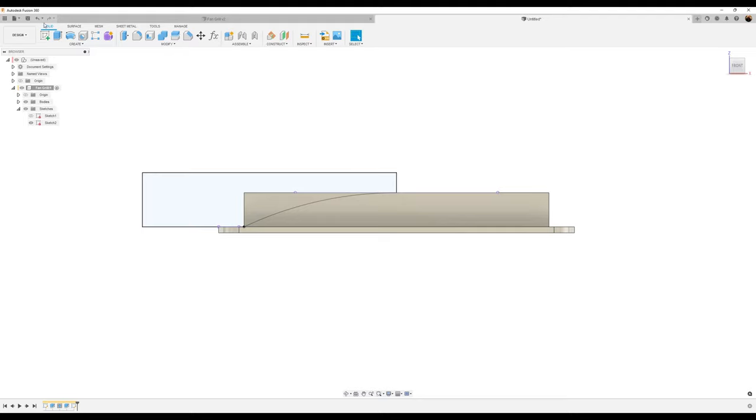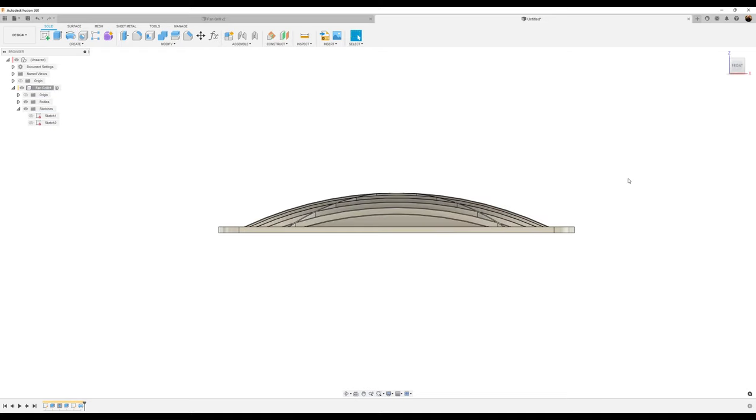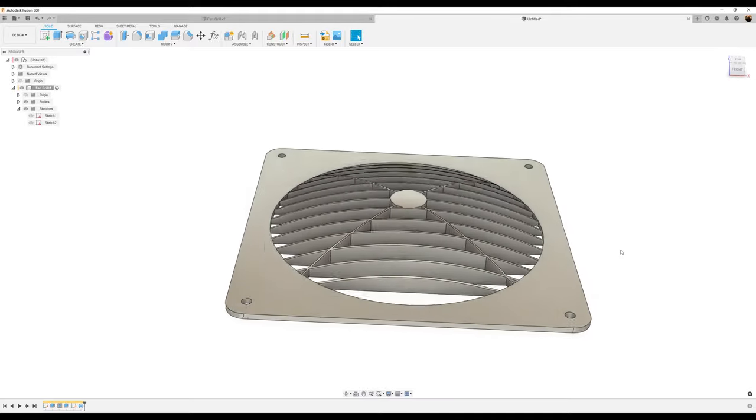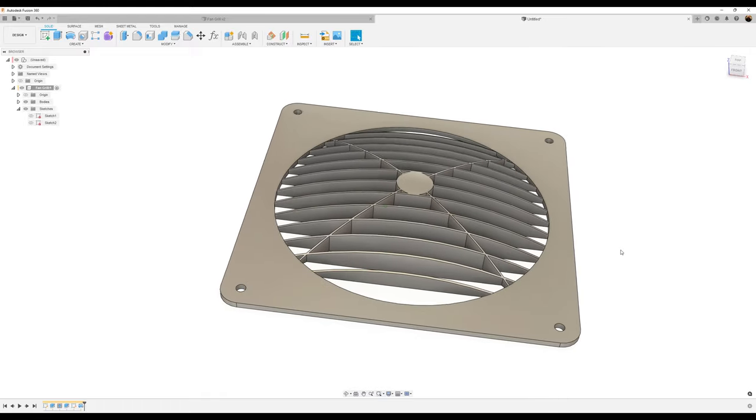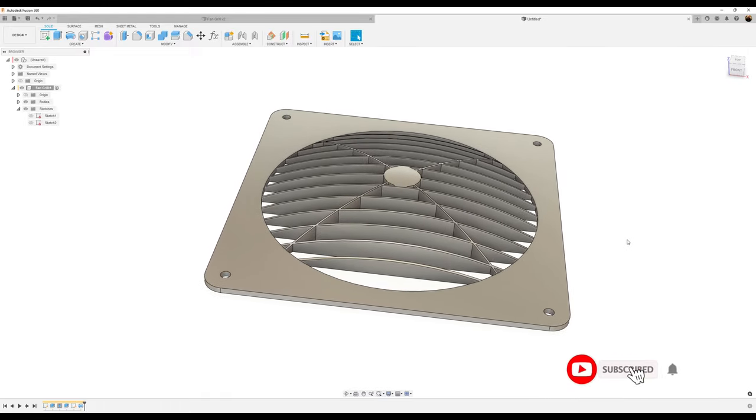Finish the sketch. Going to use the revolve tool. We got that body selected. The axis is going to be that axis right there. Operation is going to be set to cut. We'll click OK. And there you have it. Your grill fan.